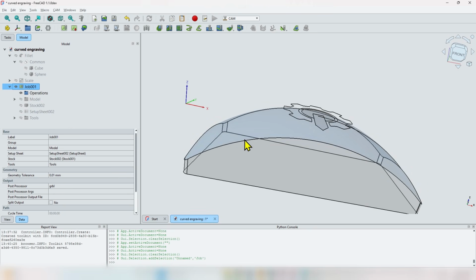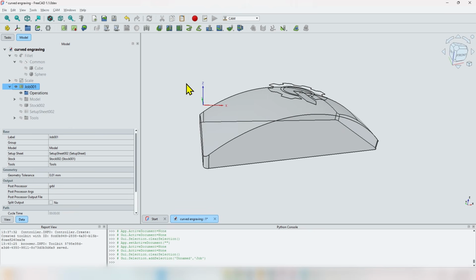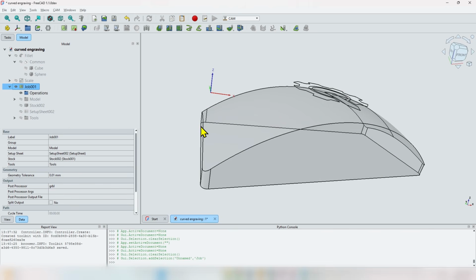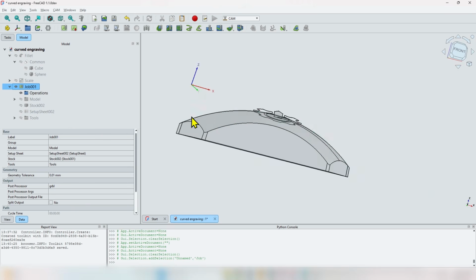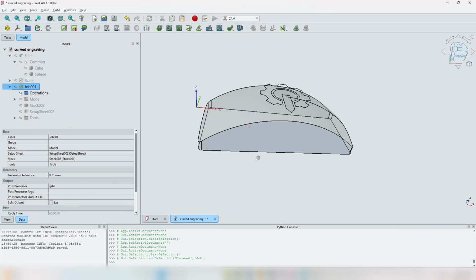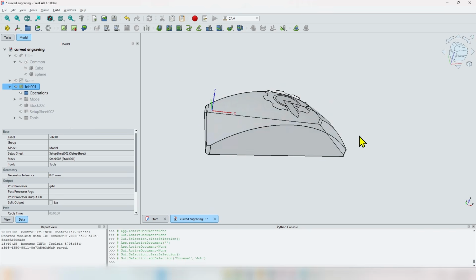Usually I make the profiling at the very end of the operations, but this time I'm going to make it first because it will remove the material on this side, which will make things easier for the 3D surface toolbit, the tapered toolbit, which is pretty small at the end. I don't want it to cut the entire height that is going to be here of oak. This means I will set the profile operation first, cut the outline. Of course, I will leave some tabs at the end. And after that I will make the 3D surface and the engraving.